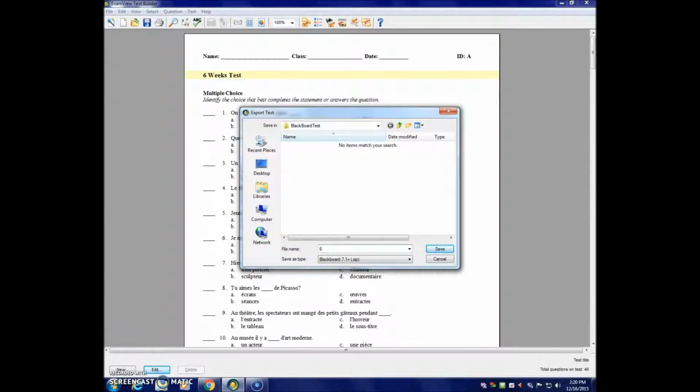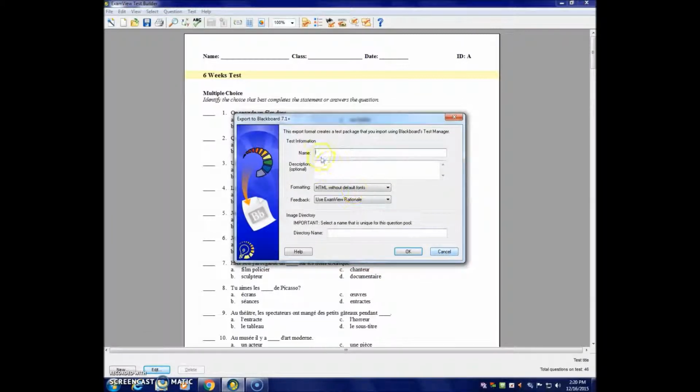So I'm going to name it 6 Weeks Test, and you're going to click Save. Now it's going to bring up another box. You're going to give your test a name. So I'm going to say 6 Weeks Test again. So you could do it by units. So say that whichever unit you were working on, you would change the name to that unit. And right here, you have to give it a directory name. And you click OK.